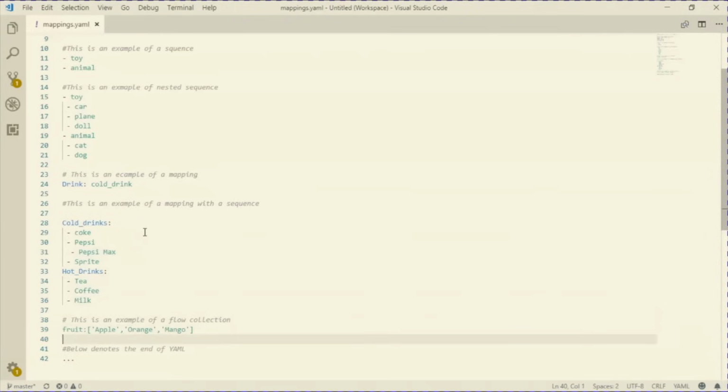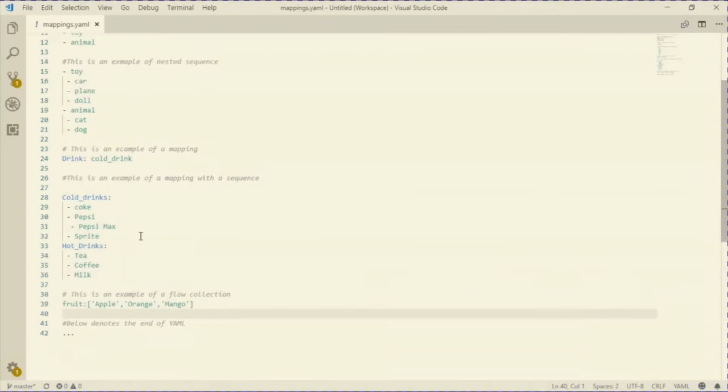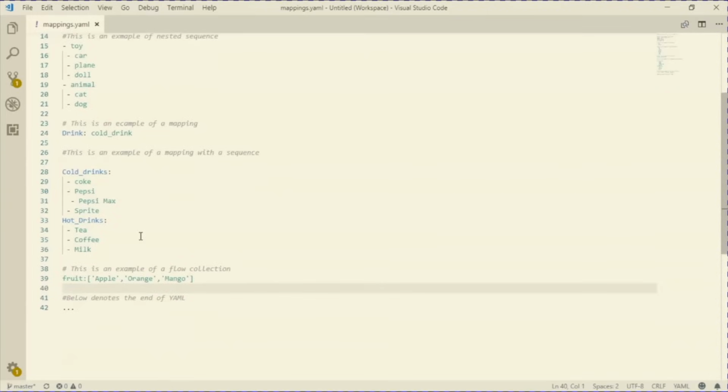Now next is a flow collection, and flow collection is nothing but a key value pair where we have multiple values for a single key. So we have fruit as the key and it has square brackets to start a flow collection and then multiple values for fruit separated by a comma.